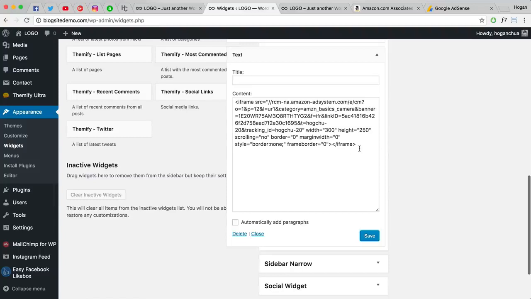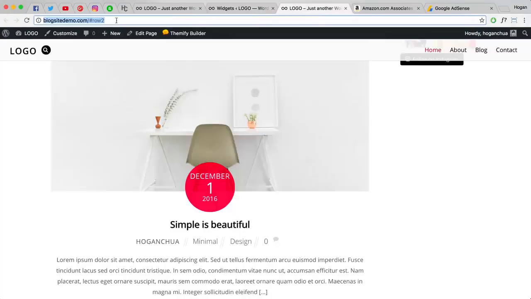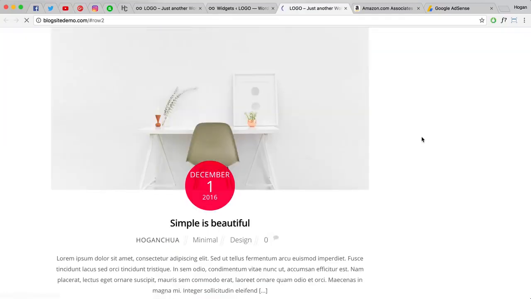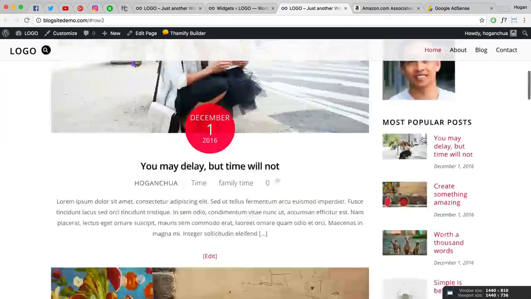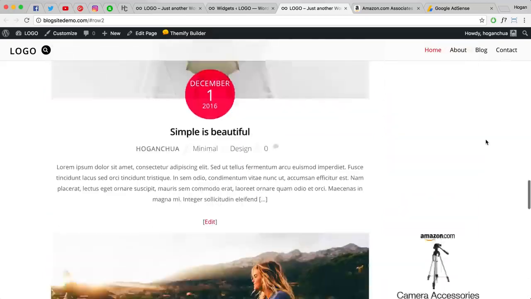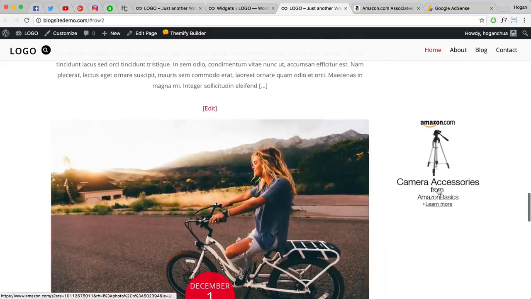Okay, so a lot of affiliate programs will give you banner HTML to add in like that, and if you refresh that page, hopefully this one will actually show up. Okay, so let's scroll back down, and as you can see, the ad shows up.